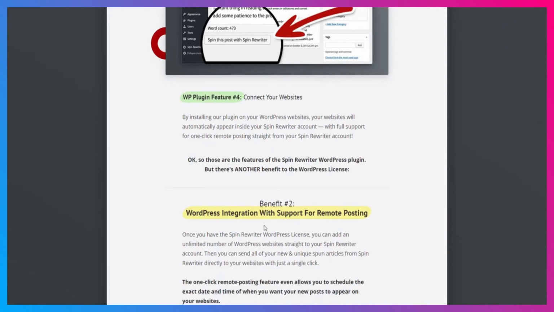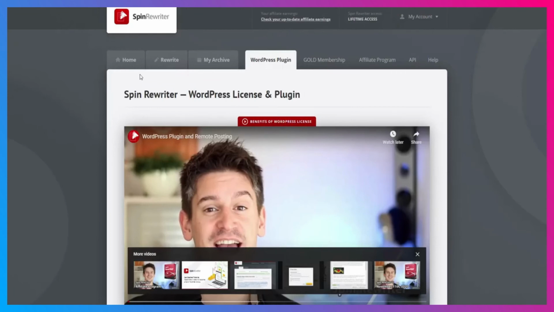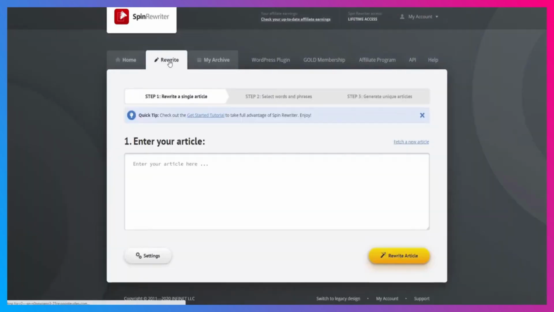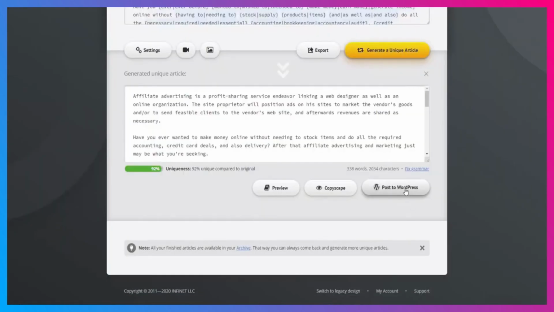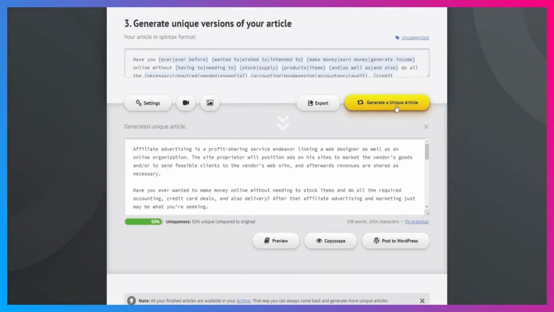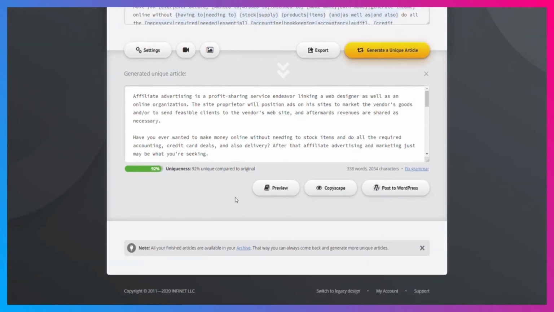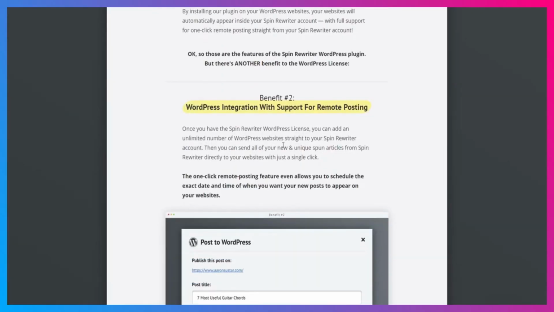And when you connect it to your websites, what this is going to do is allow you, when you rewrite your posts, to scroll down here, click publish to WordPress, and you're going to directly sync your WordPress account and publish this post to your WordPress site. And if you want, you can generate another single article and publish this one on your website, and you can choose the different websites that you have set up with Spin Rewriter. And another benefit of it is that it allows WordPress integration with remote publishing support.